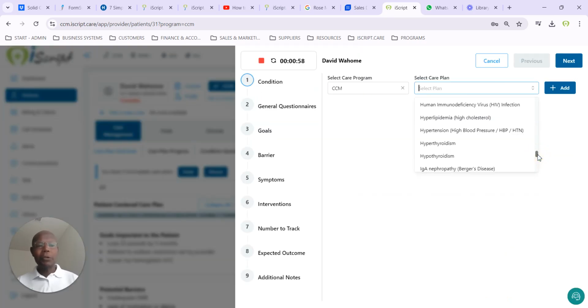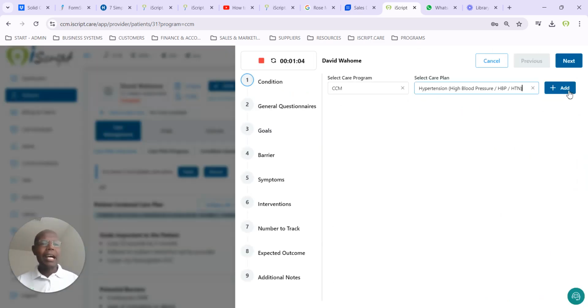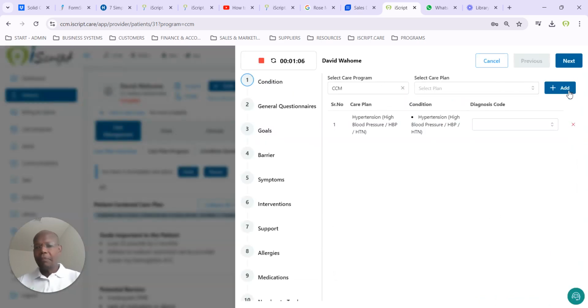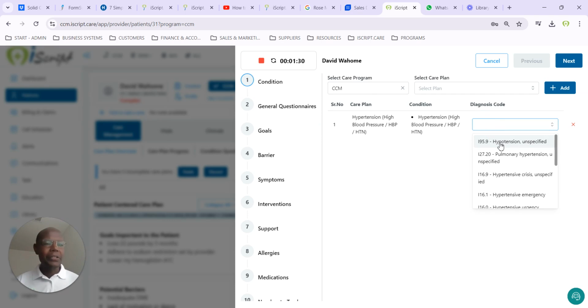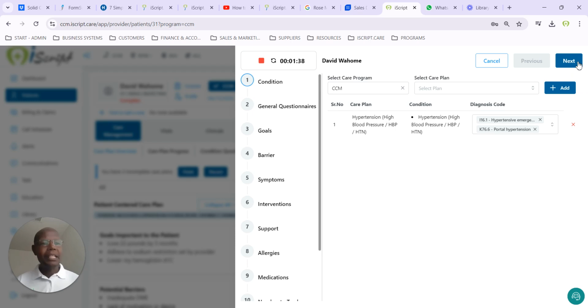So I just pick one of the most common ones, like, for example, hypertension, and add that care plan. What that means is I'll be able to start asking questions in this care plan that are relevant to this patient's condition. For that reason, we're able to tailor a very specific care plan for the patient that is not copy and paste for anyone else. I just need to pick the diagnosis code there. I'll pick hypertensive emergency. You could pick more than one. And then after that, I click on next.